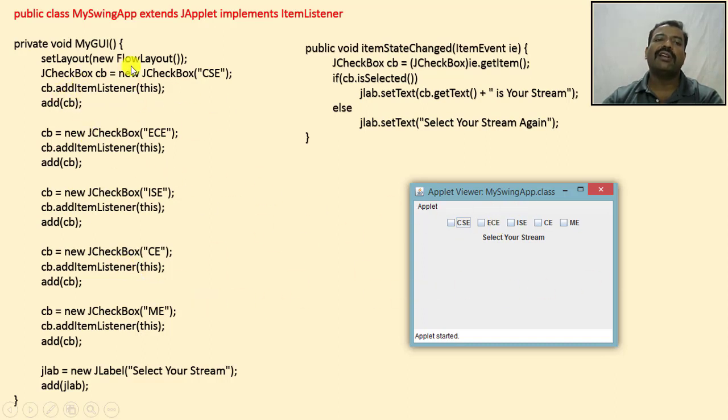And whatever the current item listener I have, I am going to add that item listener for all the checkboxes, and I'll be adding each checkbox to my graphical window. Along with this, to print a message, I am going to add the label. This is the GUI component that I'm going to have. Now for this add item listener, I need to have the item state change, exactly the same as what I was doing in the toggle button.